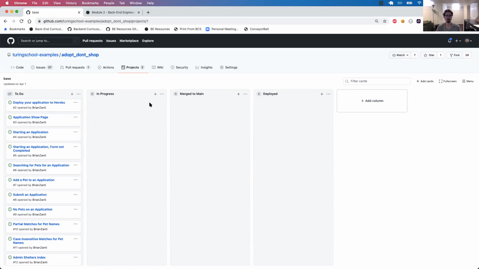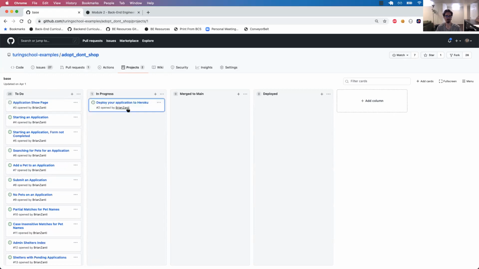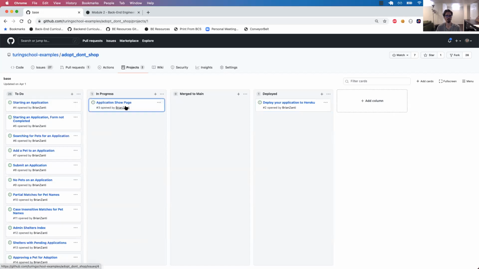Really what we want you to do is move these cards between these sections. So maybe my first story is deploy my application to Heroku. I merge it to main. There really is no code for Heroku, and I'll go straight to deployed. I'll talk more about Heroku as a separate story. Application show page is probably a better example. I pull this over here, I'm working on it. Then I merge it into my main branch, and then I deploy it to Heroku. And once it's in the deployed section, then it's officially done.